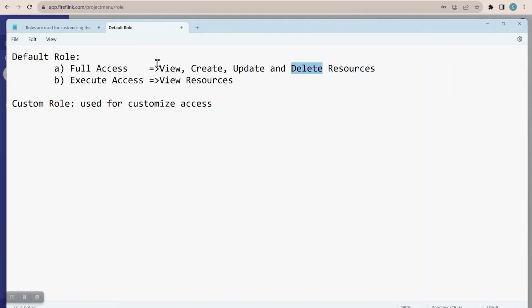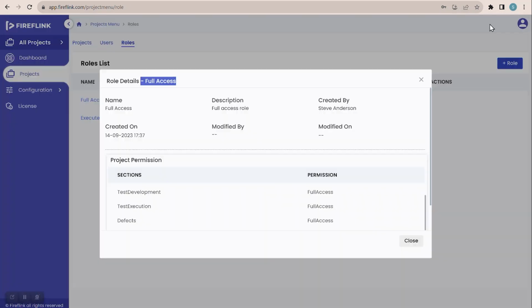What about executive access? The user can just view the resources. Let me check whether it reflects the same. As of now I am in full access.